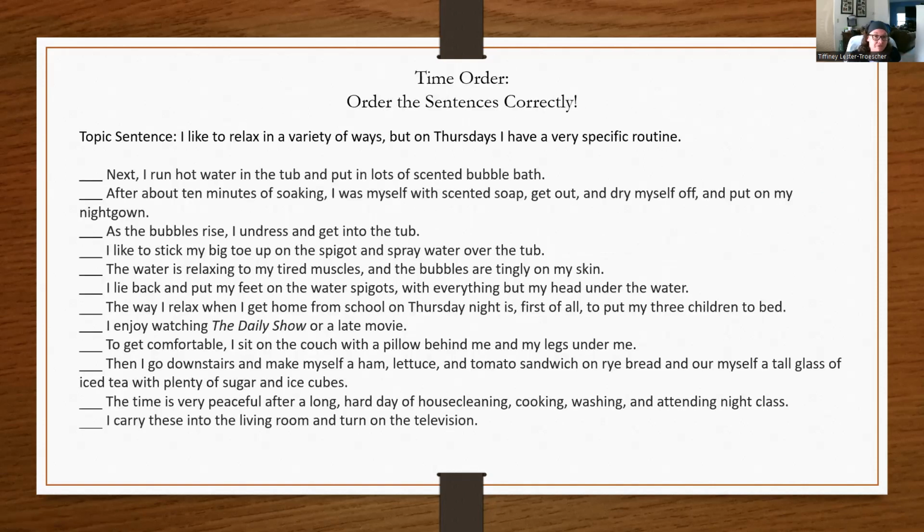We have another one here for time order, except it's a good bit longer. So our topic sentence says, "I like to relax in a variety of ways, but on Thursdays, I have a very specific routine." Okay. "Next, I run hot water in the tub and put in lots of scented bubble bath." Well, we know that's not going to make sense as the next sentence in this paragraph because it says next, and we haven't even had a first yet.